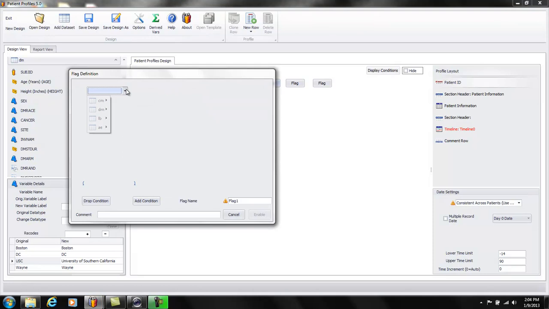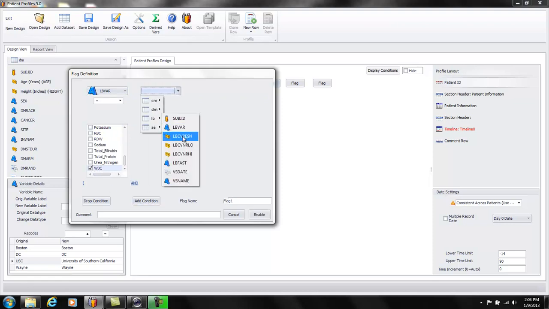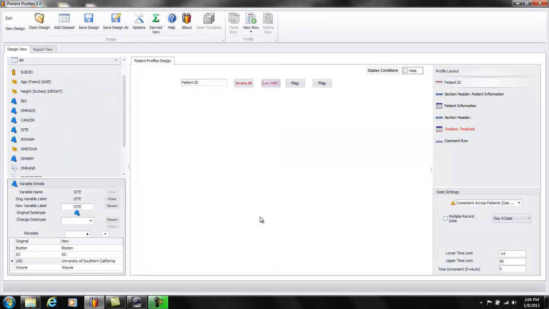And we can make them a little bit more complex than that if we'd like. You can add as many conditions as you'd like. And then when you hover your mouse over these buttons, you can see how many patients fulfill those criteria.